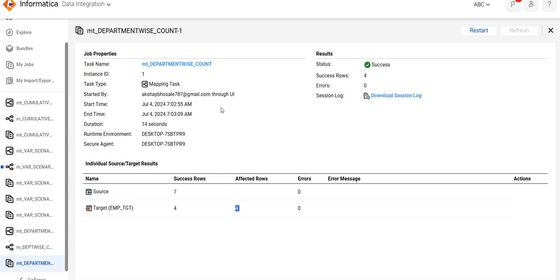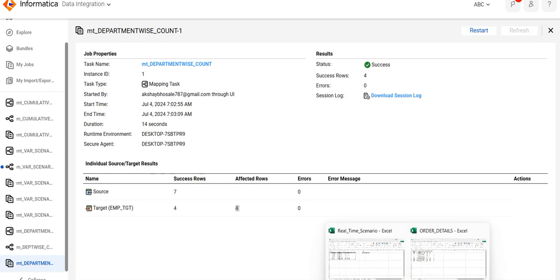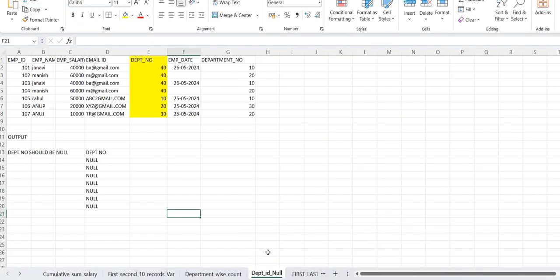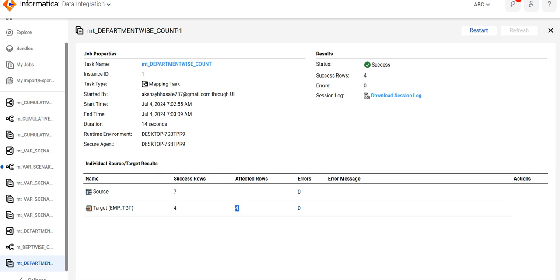Next we'll see, for example, in my source I have a few records, okay, and in my target I want the department ID null. For example, this is my source, okay, and there is one department number column in which I want to print the null. I don't want these values. This is my requirement. Department number should be null. So let's understand how we can achieve it.